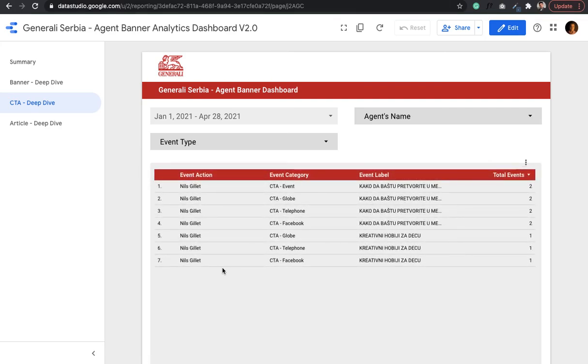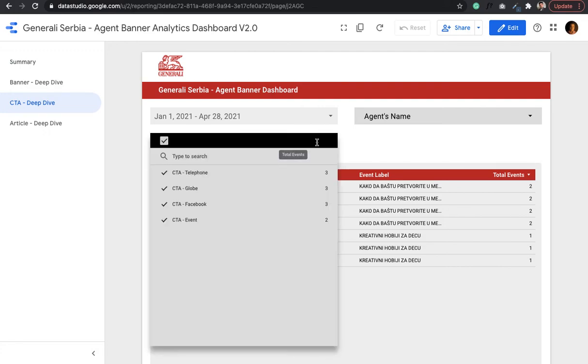CTA deep dive. There were 11 CTAs in total, so let's just count and ensure. 2 plus 2 plus 2 plus 2, that's 8, 9, 10, 11, alright, looks good. 3 for this article, 8 for these articles, 2 for event, which is going to be email, 2 globe, 2 telephone, 2 Facebook, globe, telephone, Facebook. I did not try the mail. Looks good. Can we sort?